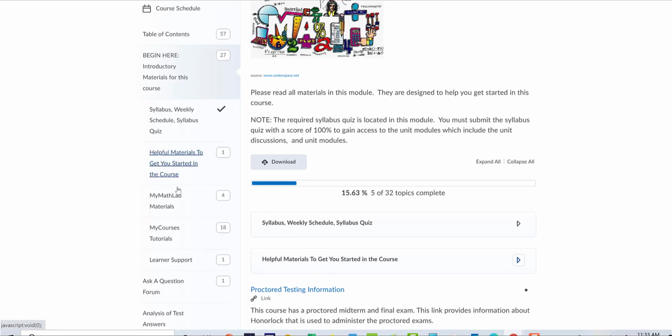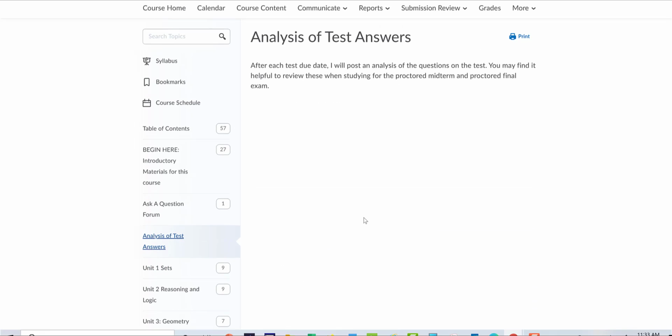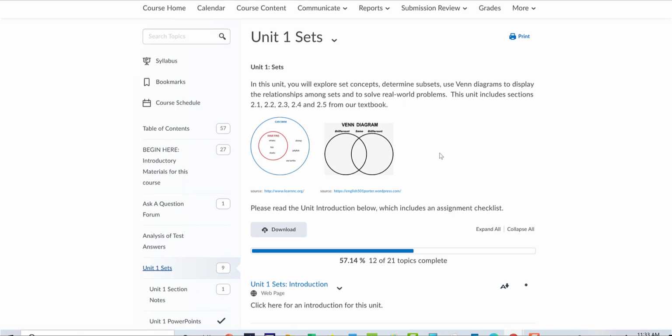Continuing on the left toolbar here, you have a folder called Analysis of Test Answers. So after each due date for a unit test, I'll post an analysis of questions that were missed by some students that seem to be a little bit more difficult, and you might find those helpful when you're studying for your proctored exams. And then the unit modules are set up in the same format.